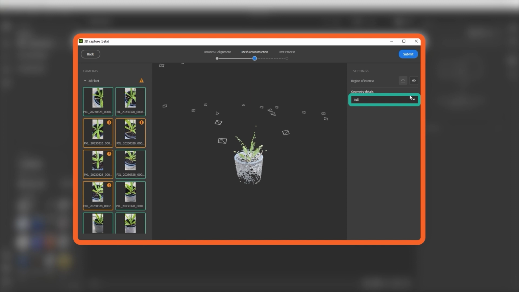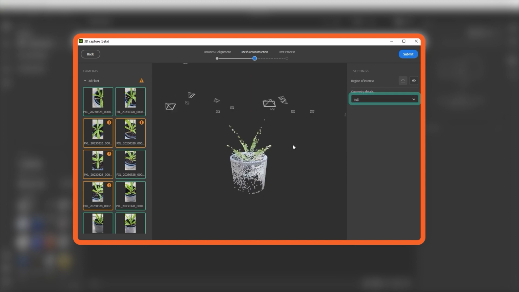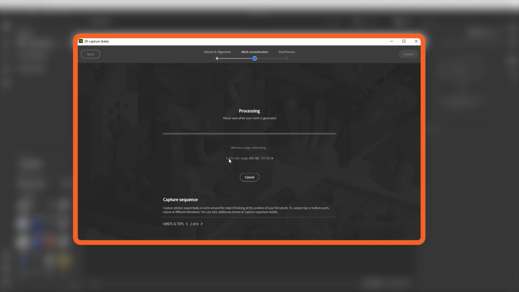Just go to the geometry details and choose what type of geometry you want. So you want to go full, high, medium, draft, and that sort of thing. So I'm just going to go for full because I want a pretty high-res mesh. And that's it. I'm going to click on submit. And then there is another waiting game.